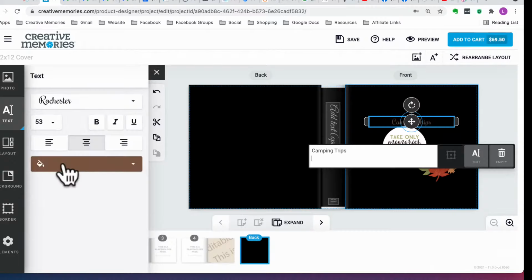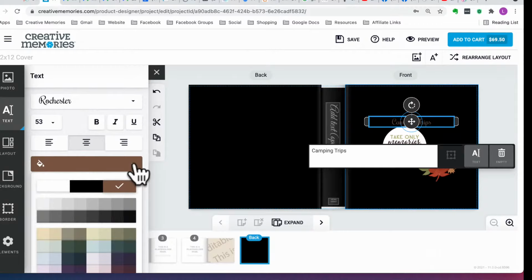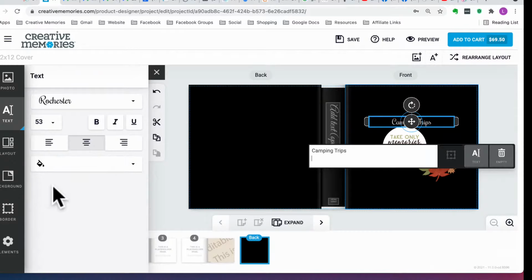And Rochester to me was a really nice, big, bold font. You can see under this also, it gives you choices if you want to make it bold, italic, or underlined, left justification, center justification, or right justification. So I'm going to leave it centered, but I don't want it to be brown. I want it to be white.